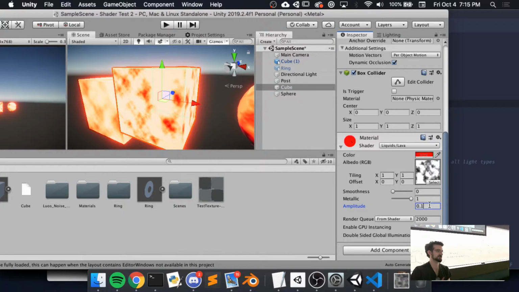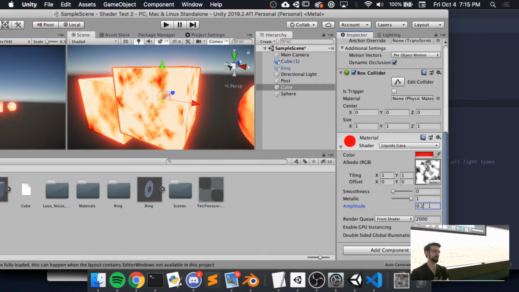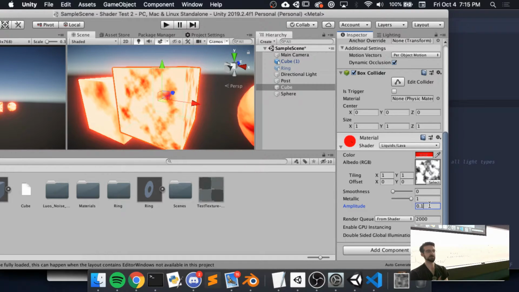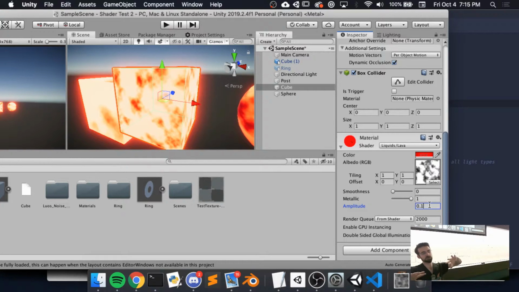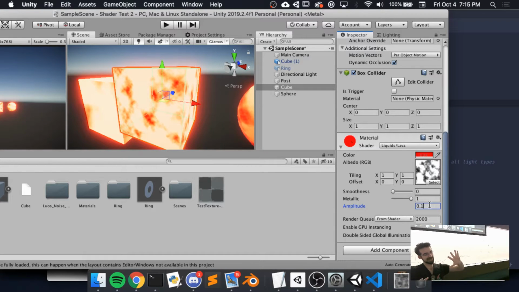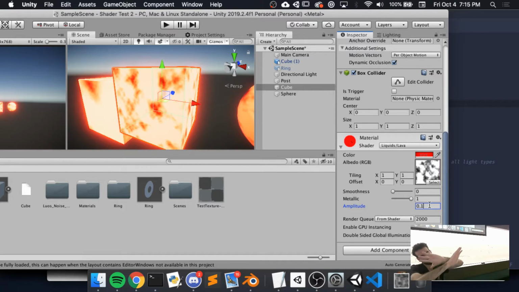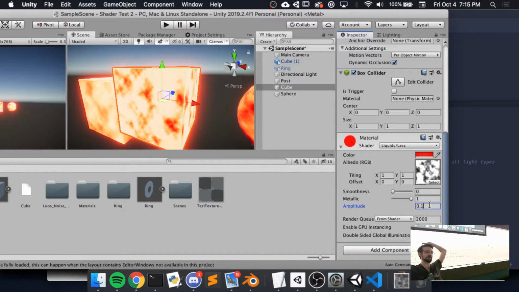Obviously, this isn't how actual water or liquid moves. You would do a lot more. In fact, like that video that you posted about displacement maps, there's a lot more going on. Normally with liquids, you want to have one going one way, another going the other way, and it adds together to make a nice effect. But yeah, you guys know how to modify UVs. Isn't that great?